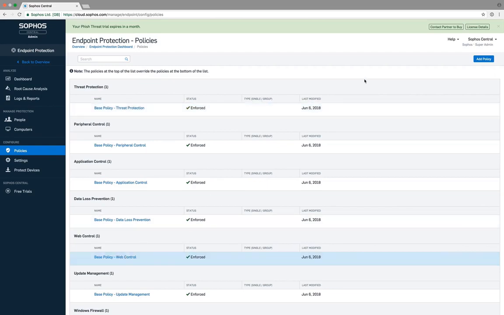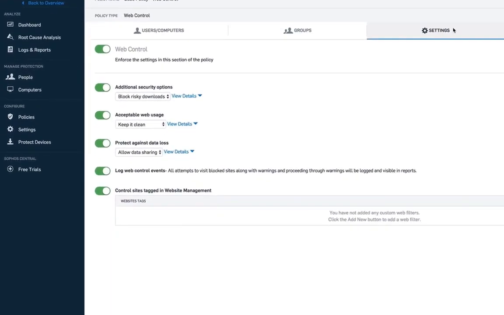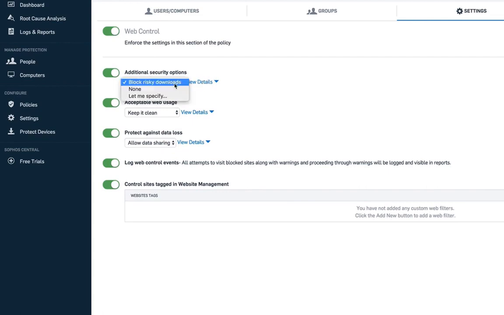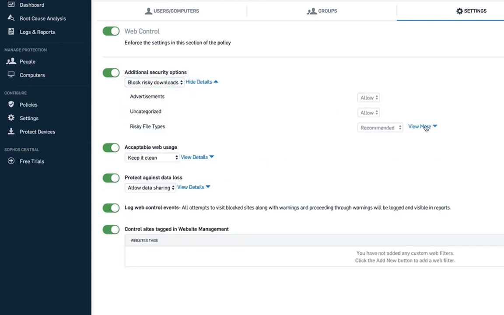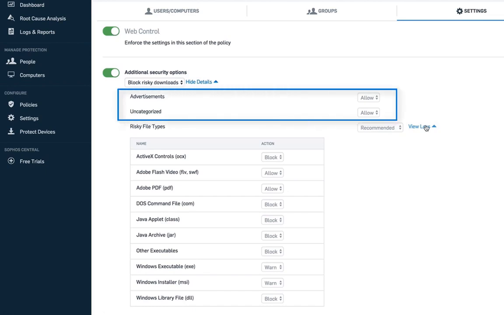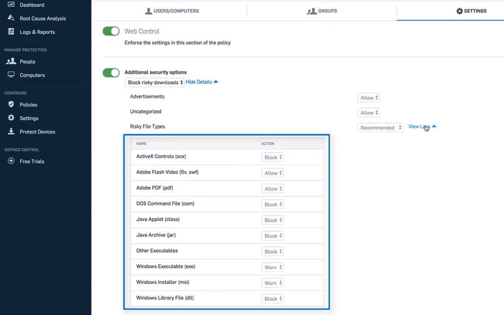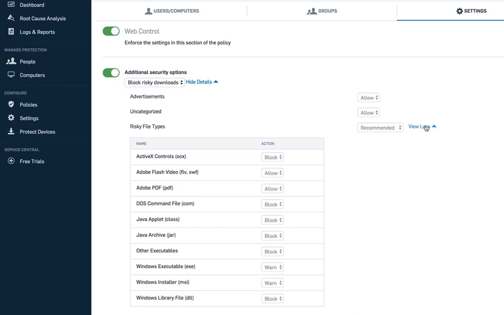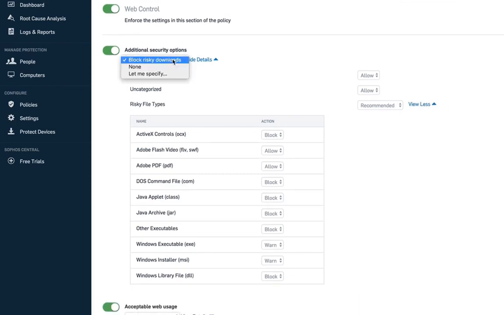Now on to web control. In this first section, additional security options, for instance, what we're doing is kind of extending the features found in our threat protection policy. We're blocking certain risky downloads by default. We're letting ads and uncategorized sites through, while blocking, allowing, or warning about various items based on how prevalent they are to attack. So to change settings here, we switch to Let Me Specify whenever we want to override the default settings of a certain section. So we normally just warn people that Windows executables can be risky, but if we're looking for greater control, we can just block them entirely.